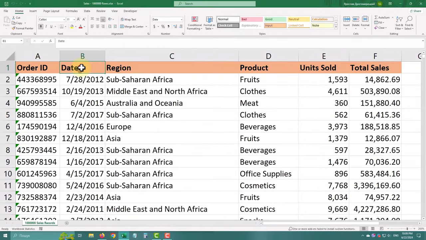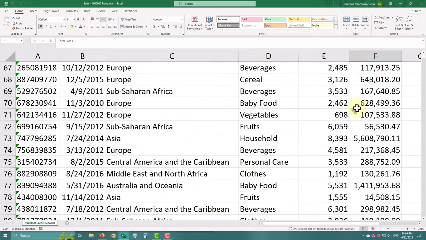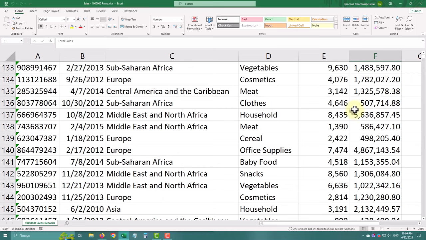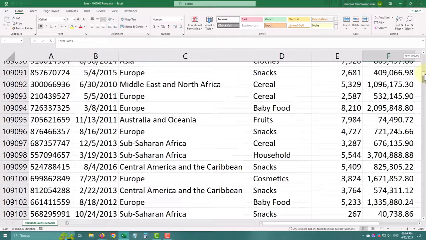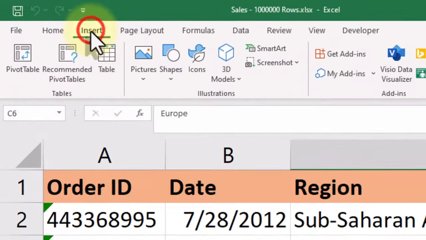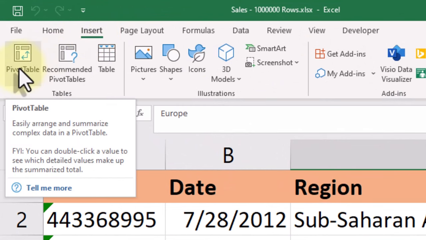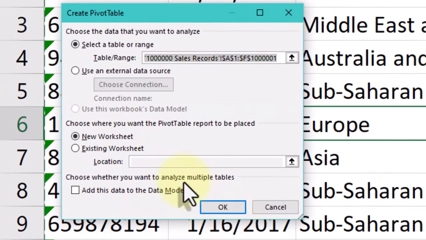Let's say we have sales data with columns like date, region, product, units sold, and total sales. We'll create a pivot table to analyze total sales by region. Let's create our first pivot table. Start by selecting any cell in your dataset, then go to the Insert tab and click Pivot Table. Choose whether you want the pivot table in a new worksheet or in the existing one. Click OK and you'll see a new pane to the right.